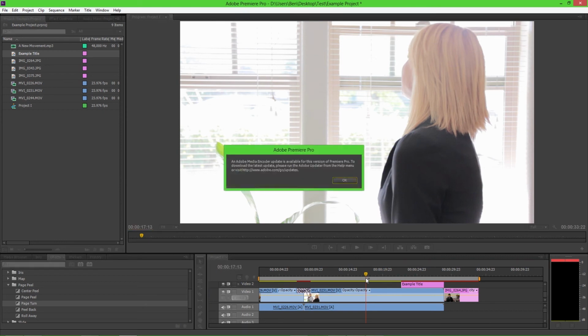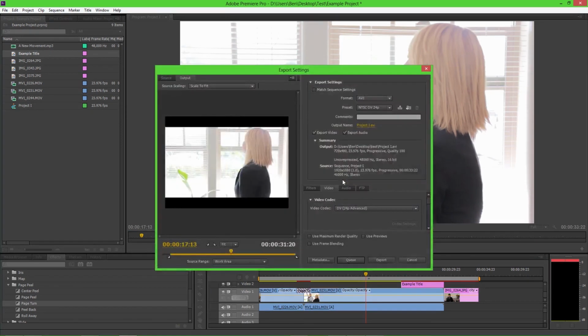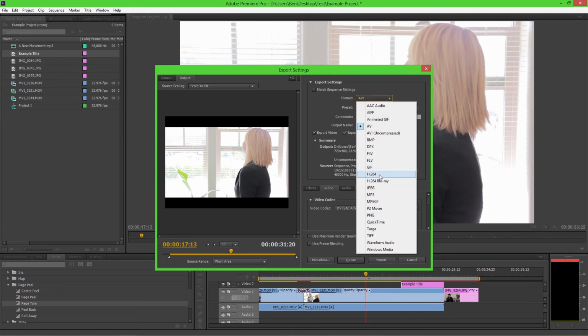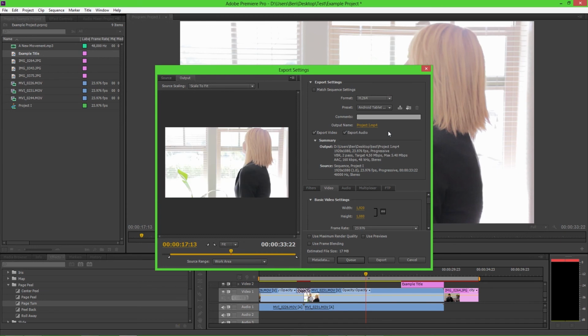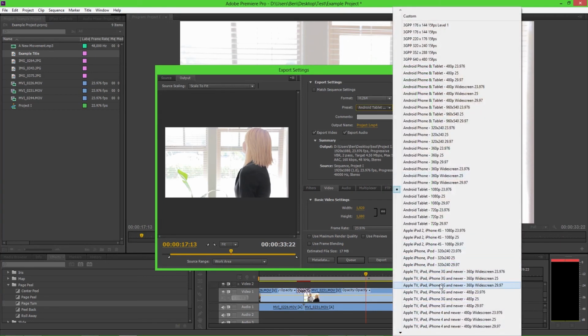Okay, now let's export. I'm going to do Control M, and then the export settings pop up. Now these can be a bit confusing, but the format, preset, and output name are the three things that you only need to be concerned with at this point. For format, I have found that H.264 has been the best compression format, keeping good quality at a low file size. In preset, you just go down and select one that you want.